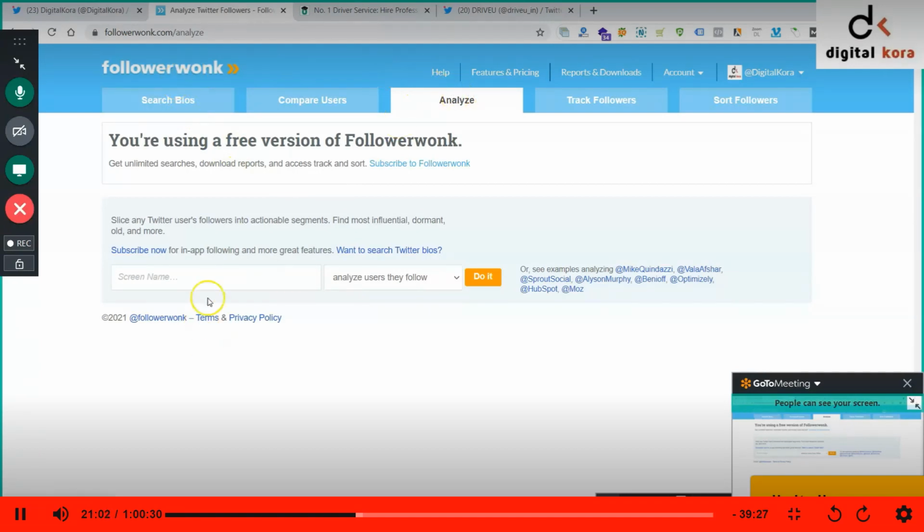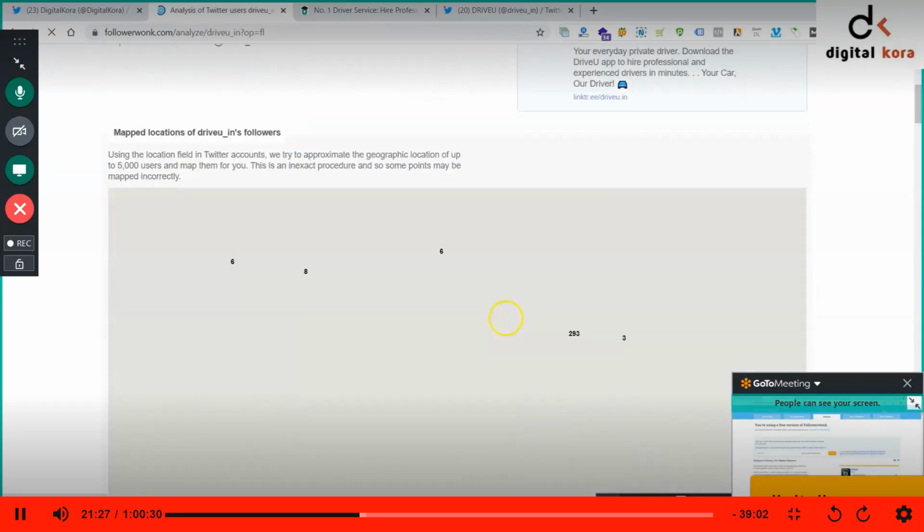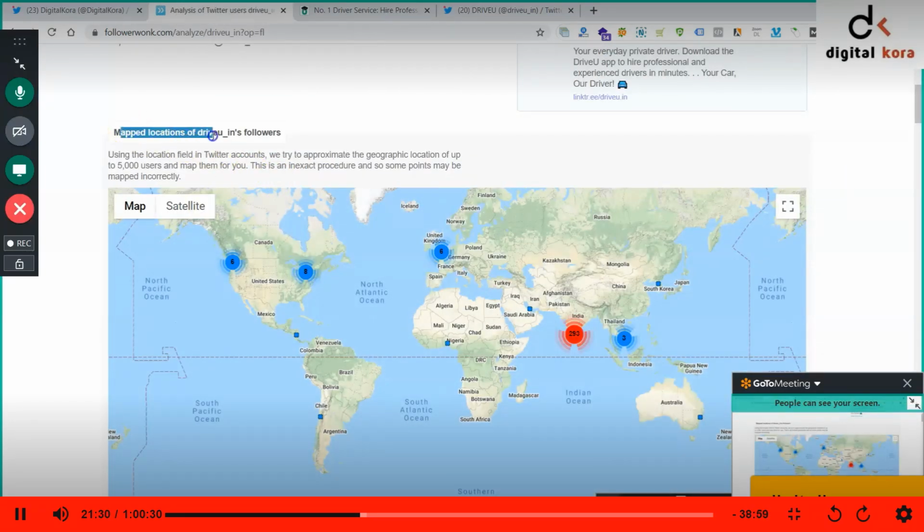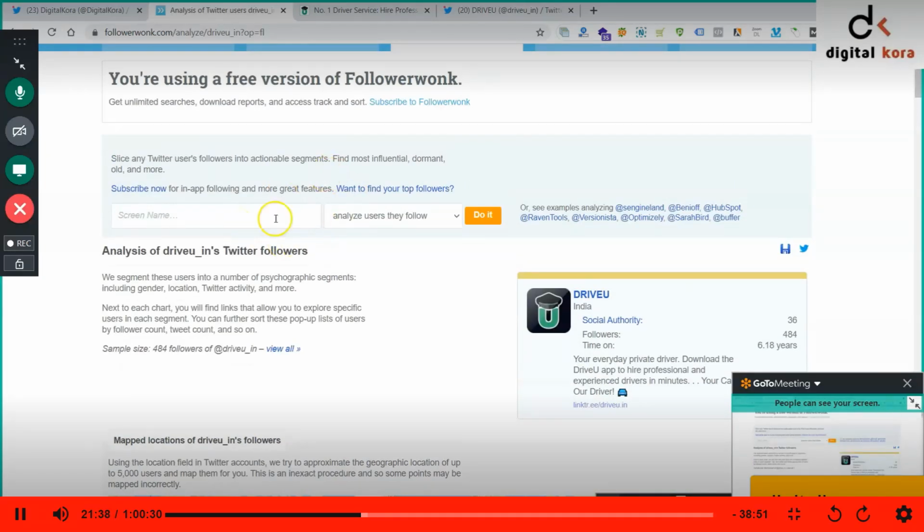In the analyze section, you can enter any profile ID, for example DriveView_ID. Analyze their followers, click do it. You can analyze your profile or your competitor's profile also. What you are getting here is a map of locations of DriveView followers. If you are working for DriveView, it will show your followers. If you want to see your competitor data, you can enter your competitor name and see the data.